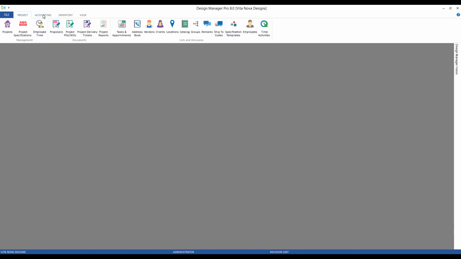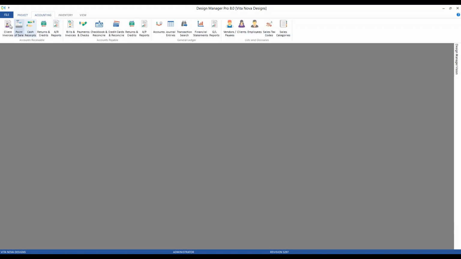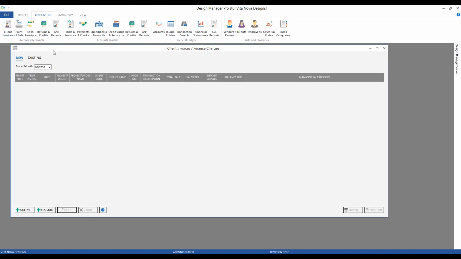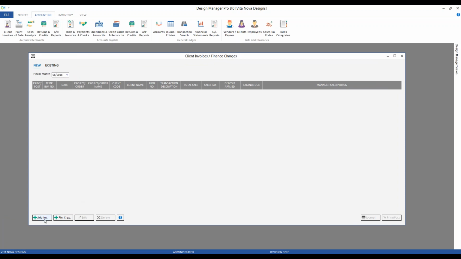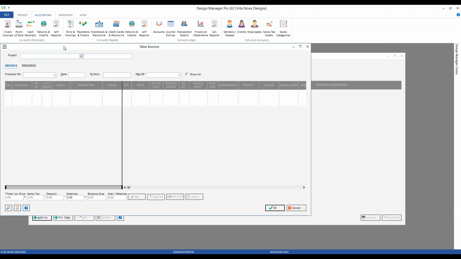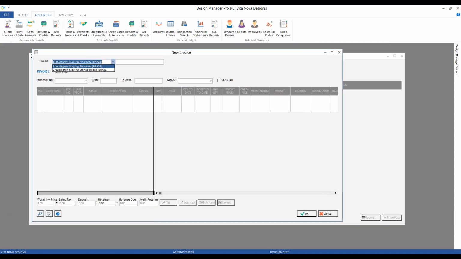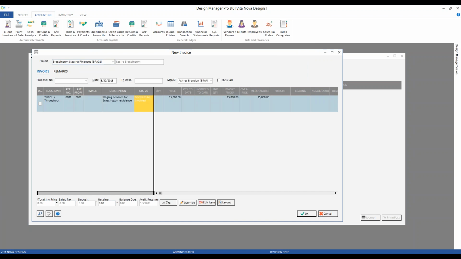That would get us back on our accounting tab, and we can see our first option is our client invoice button. We're going to go ahead and click the add invoice button in the bottom left, and we'll put in our finances project again. Let's just use today's date again, that's absolutely fine. Transaction description, Brassington staging. Transaction description on the invoice is for internal use only. That won't appear on the invoice itself.